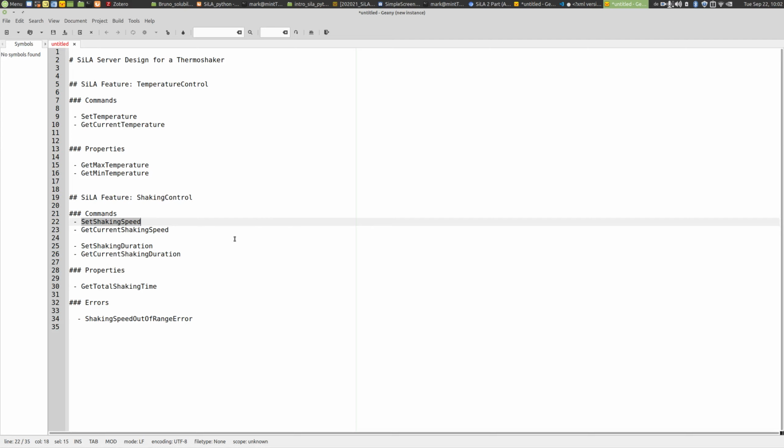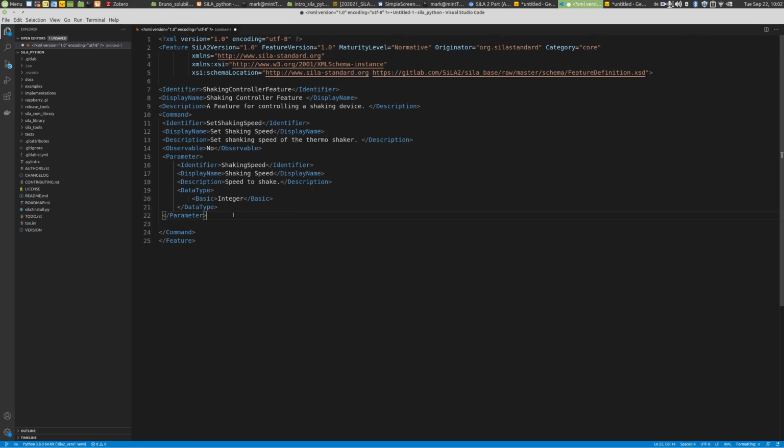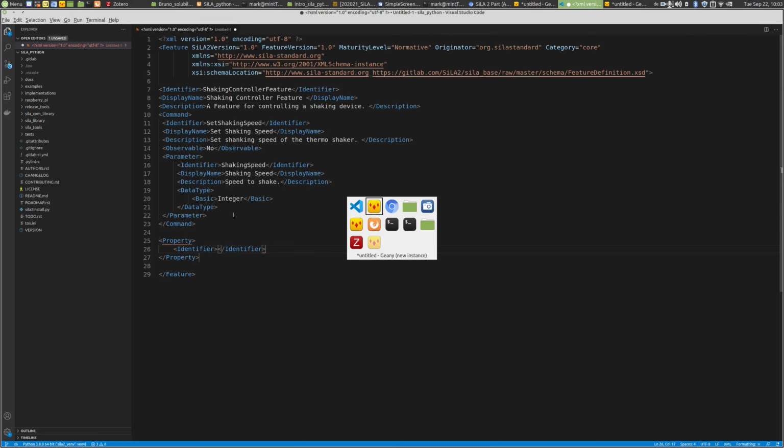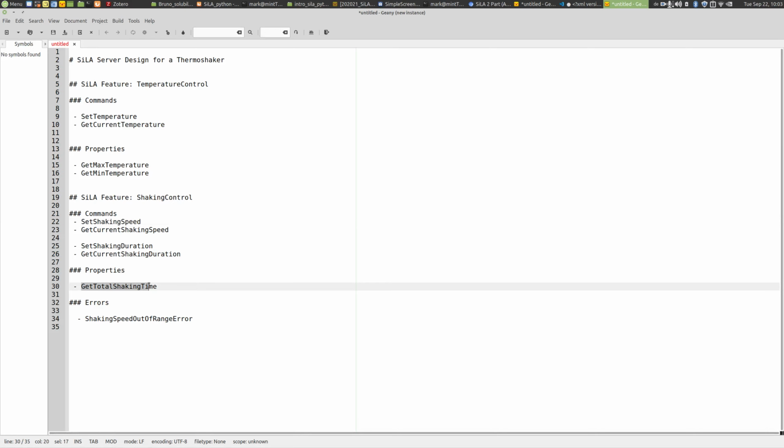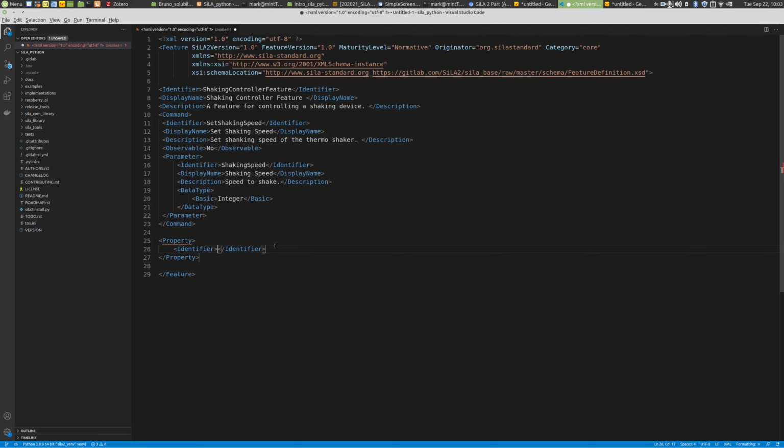I'll skip this for the sake of shortness, and let's just see how properties work. So let's just specify a property. It's very similar. So you have again an identifier here, and we would like to have a get total shaking time property. Okay.